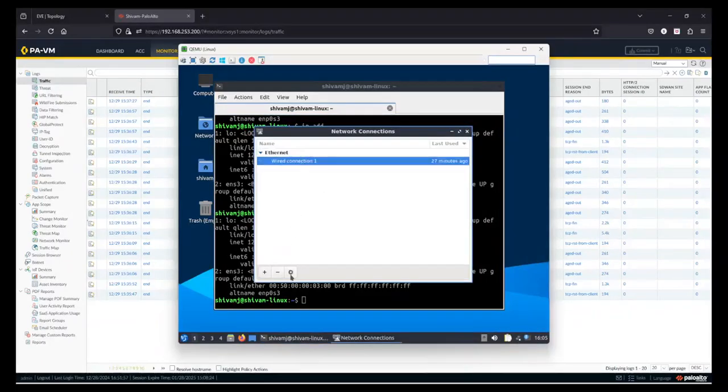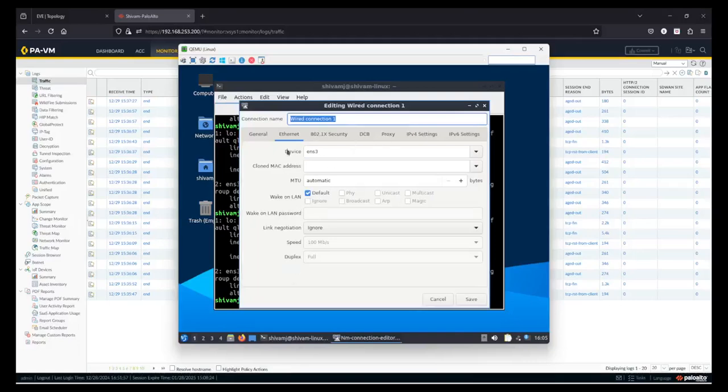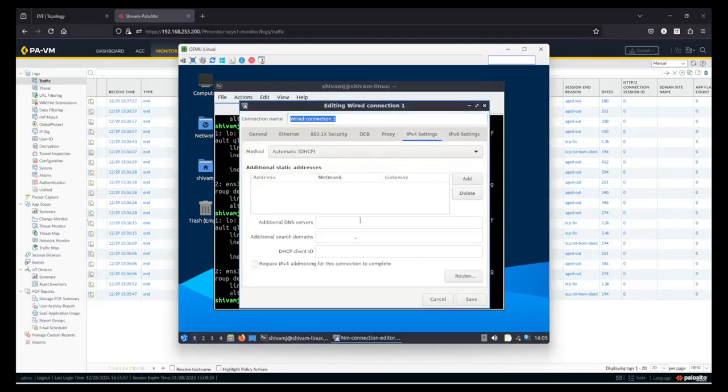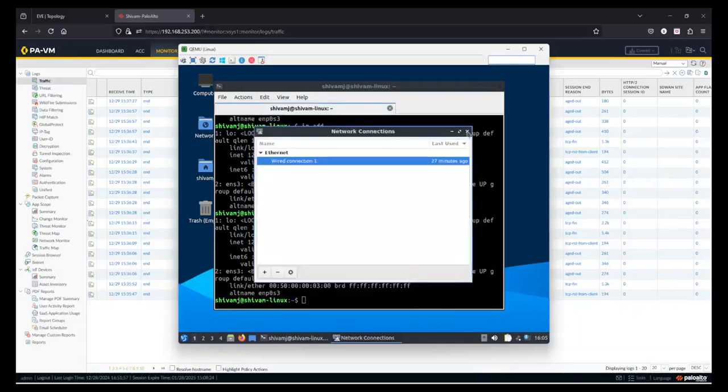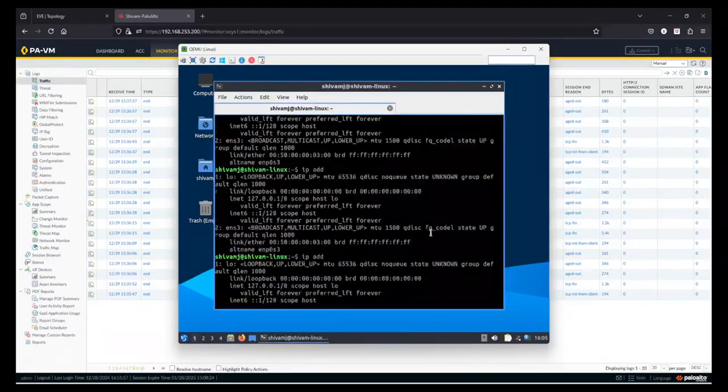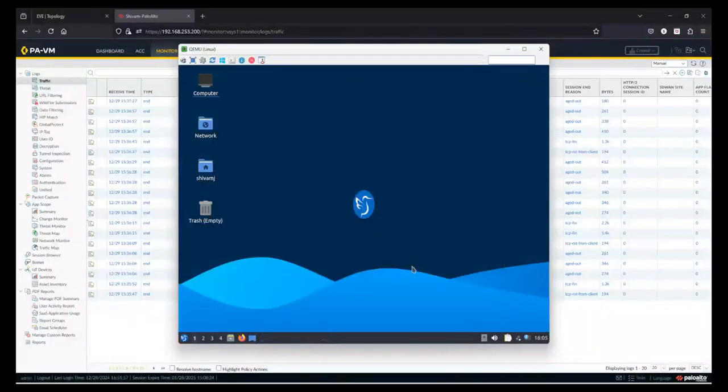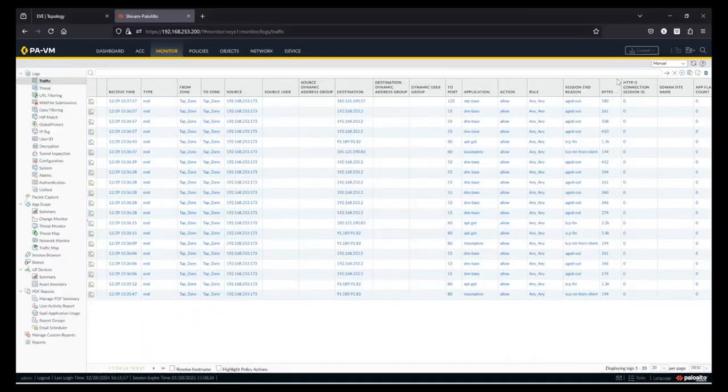I'm going to check if everything is okay or not. ENS3 is the device. DHCP, perfect. Yeah, I can cancel or save. I'll wait for it. Let's see if there are any logs popping up in the firewall. Not yet. Let's give it some time.